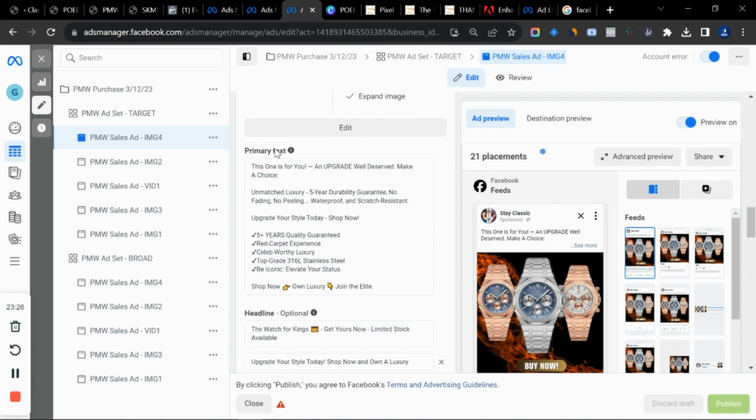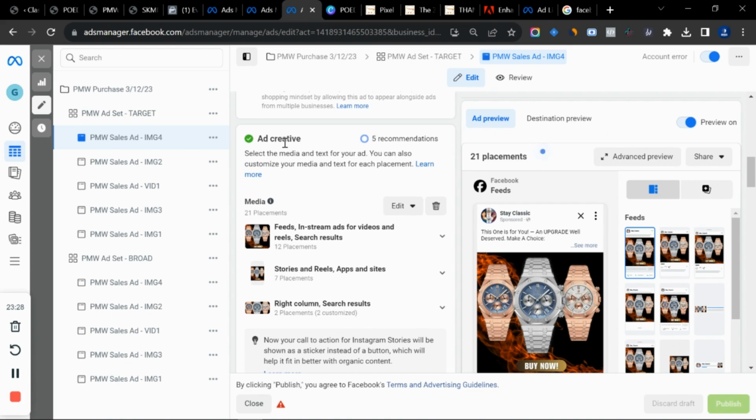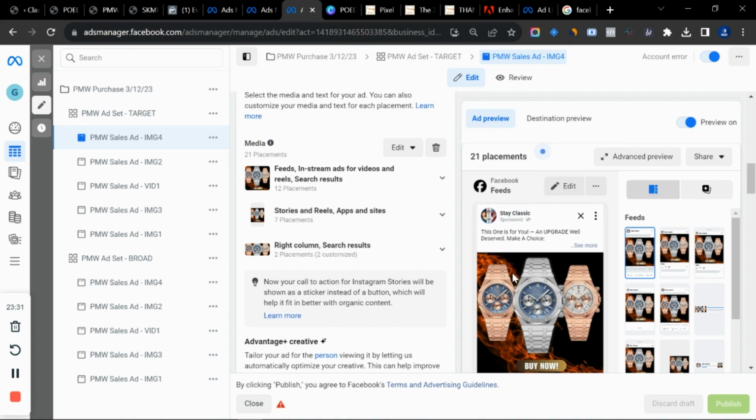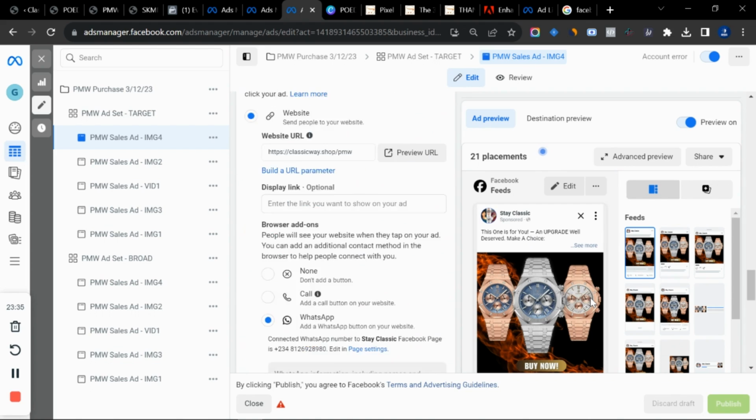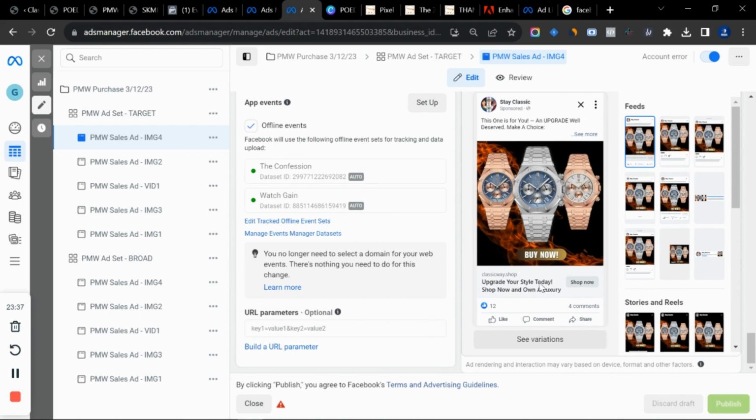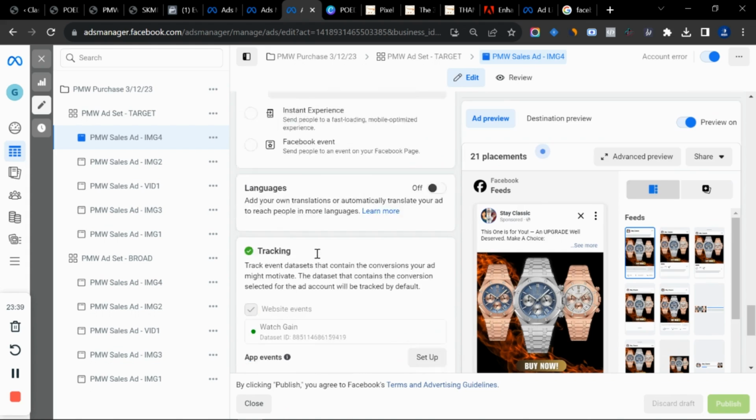So once you come down, now under the ad section, add creative still. Creative means your images, your text. That is your headline. These are the creatives. These are the creative and the call to action button.